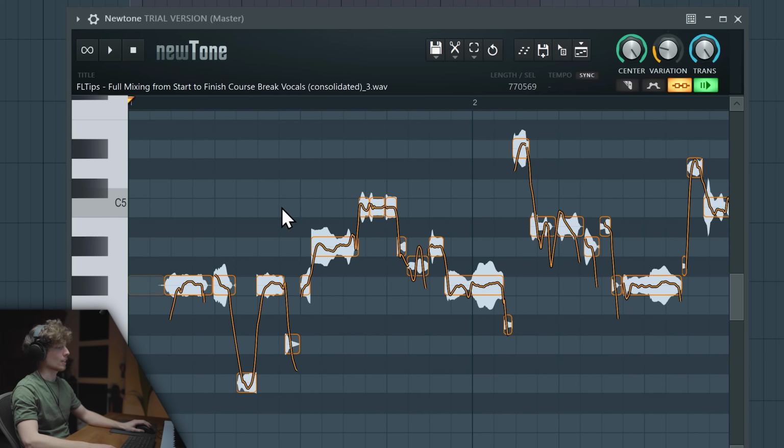I never play with the transition knob here, only in specific cases where the transition actually works like a charm. So variation about 9 to 10 o'clock, and now you can see.